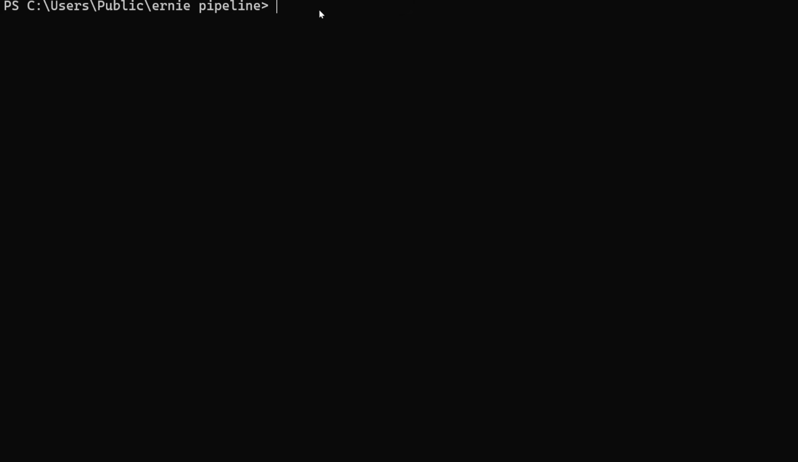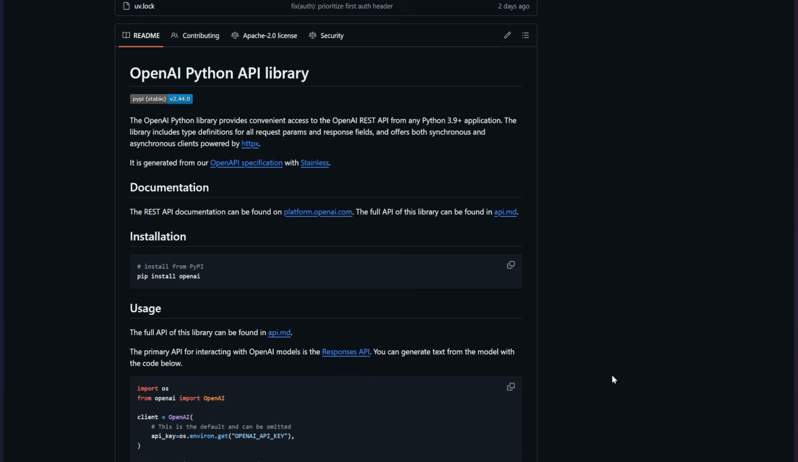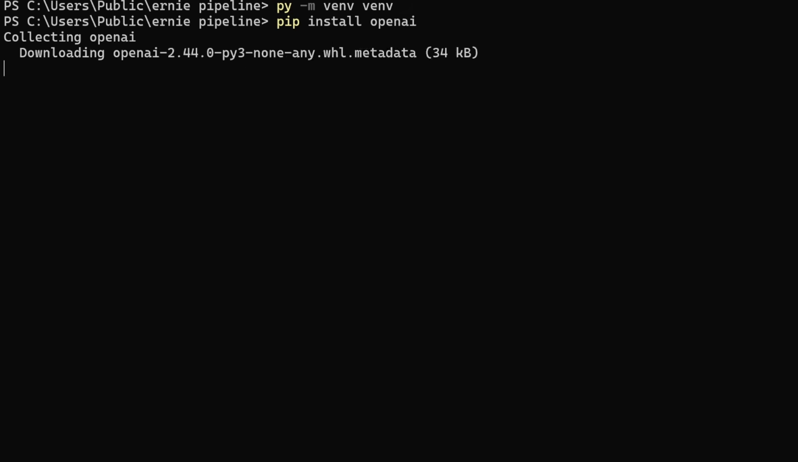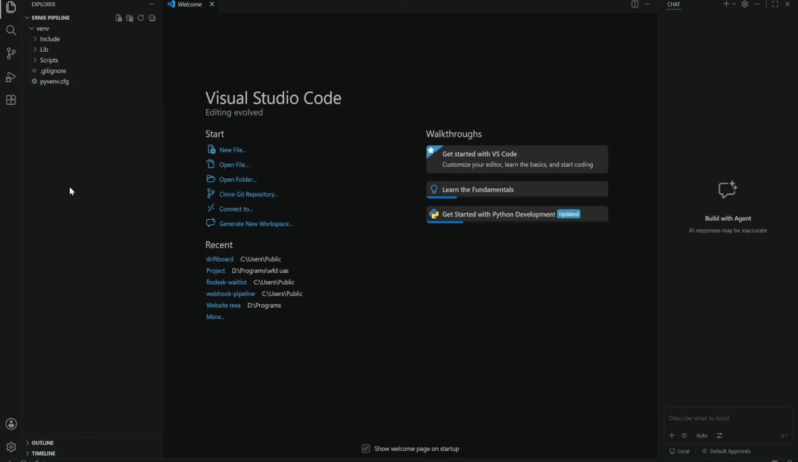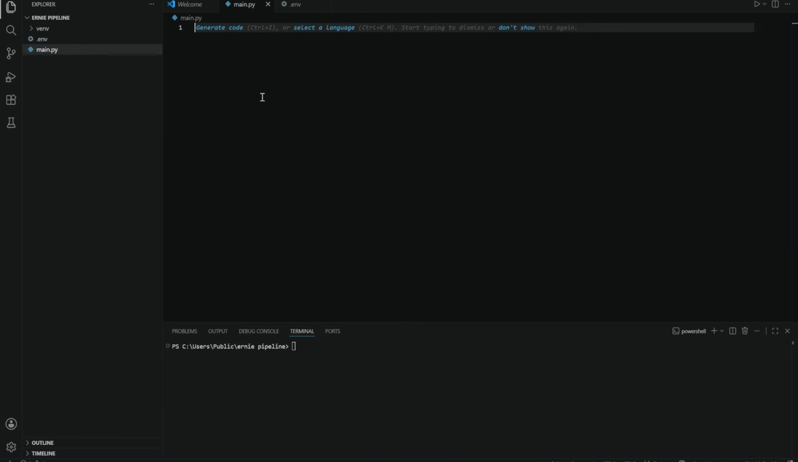Alright, so let's start by creating a new Python project. The nice thing here is that even though we're using Ernie 5.1, we don't actually need to learn a brand new SDK because it's compatible with the standard OpenAI Python library. I'll start by installing the OpenAI package and then create a new Python file. From here, the setup should look pretty familiar.